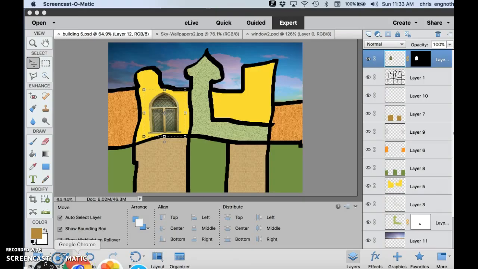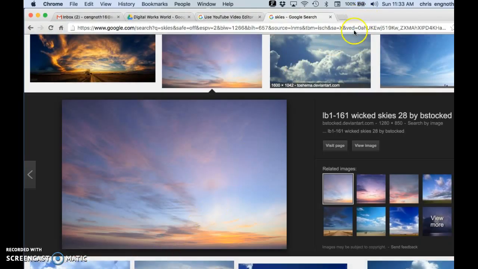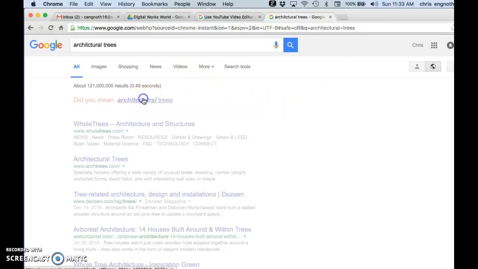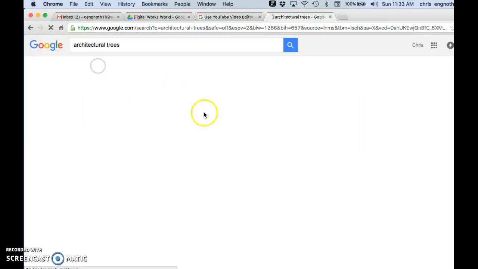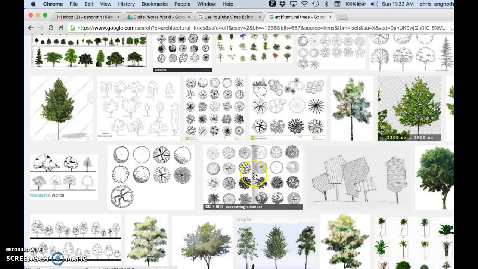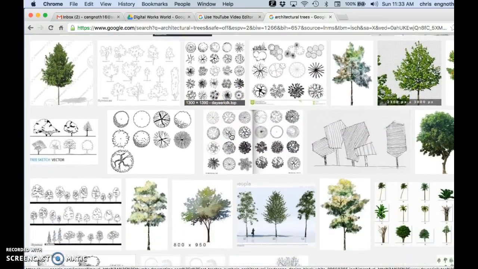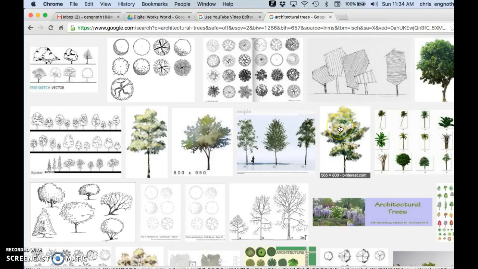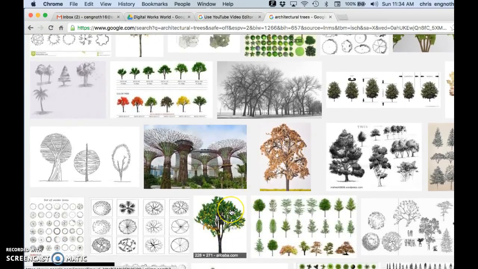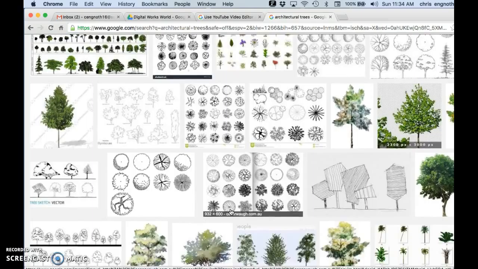So let's go down to our browser. All right. And this time in our search, we're going to search on architectural trees. The cool thing about this search is that when we search on architectural trees, the backgrounds are all whited out. It makes it that much easier. This is really going to help. So let's pick a tree that we kind of like. That's got some good resolution. Let's see, I'm going to go down a little bit more. Ooh, that's a nice tree. Resolution's still a little small on that one.